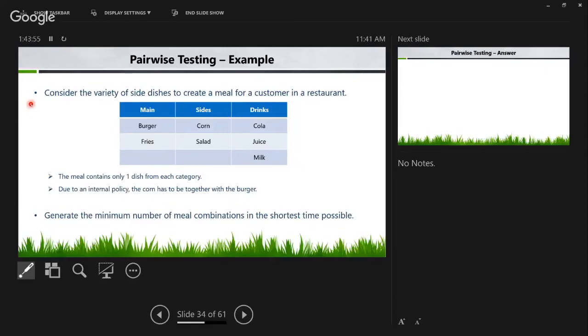How many do you come up with? Three plus three. Later you know why. Okay, how about you guys?